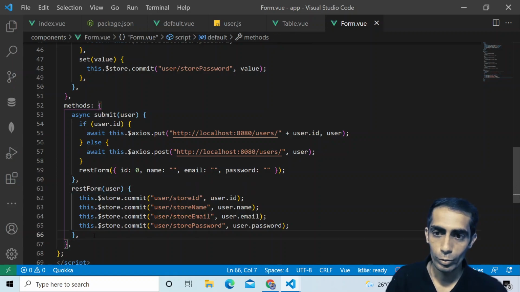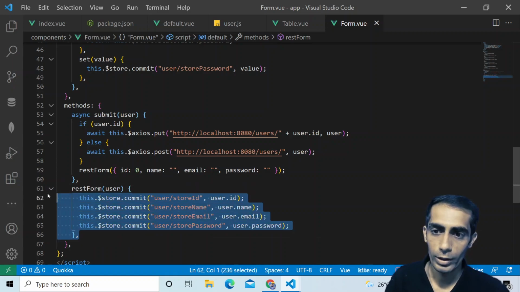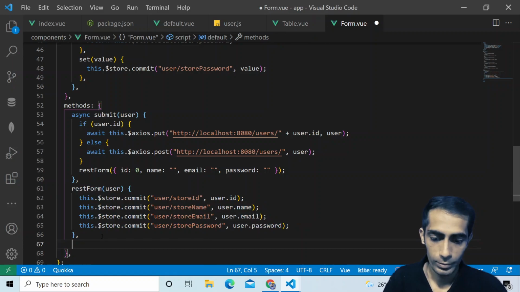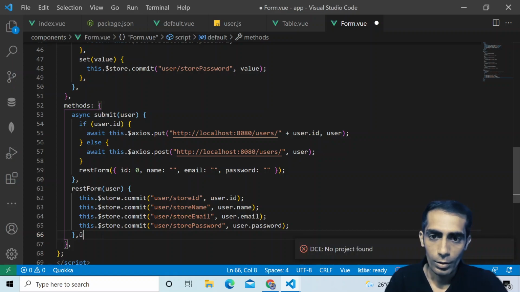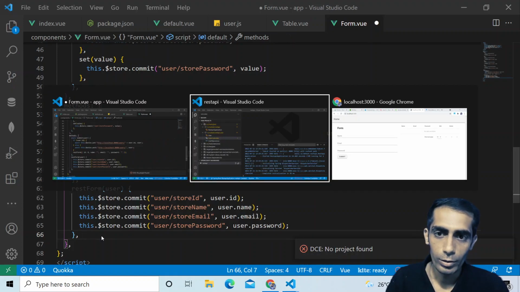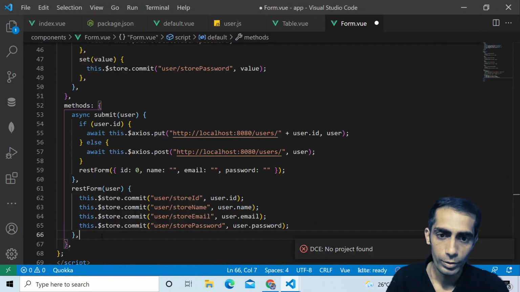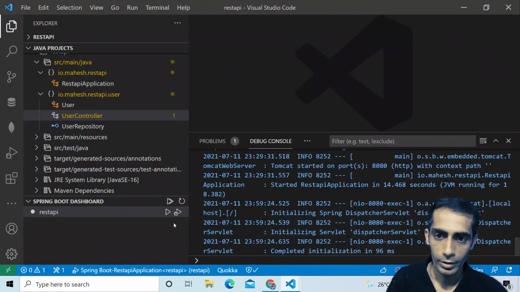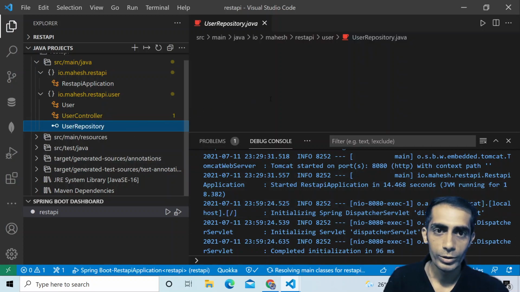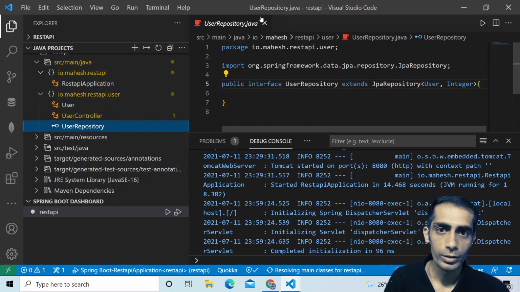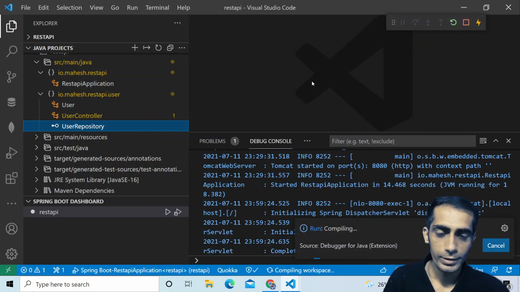Now we need to edit form. To edit means, no, it's fine, I guess. Now let's go to the Java stuff. Okay, it's working, I guess. Now we can click here to recompile everything, because we have installed the dependencies over here.